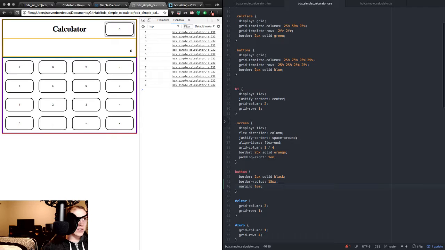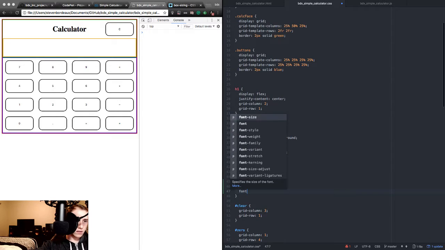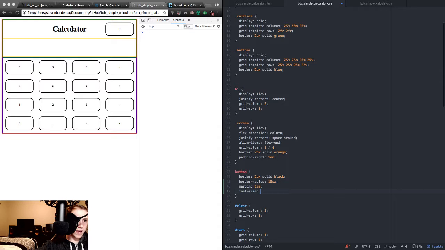So, refresh that noise. We were trying to... What? Just refresh. Font size. Font size, you say? Well, we can do that for button. Font size, 2 M's. Save.